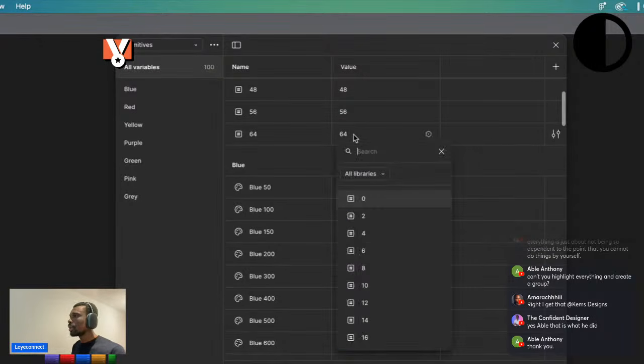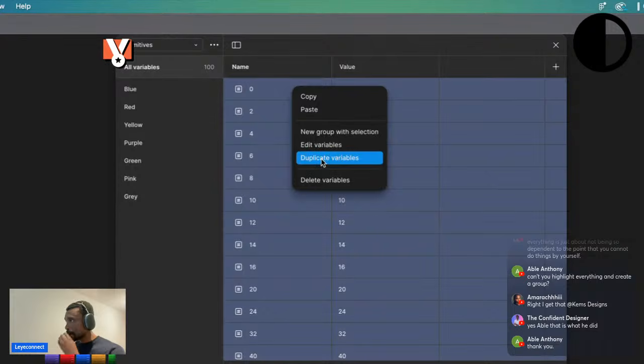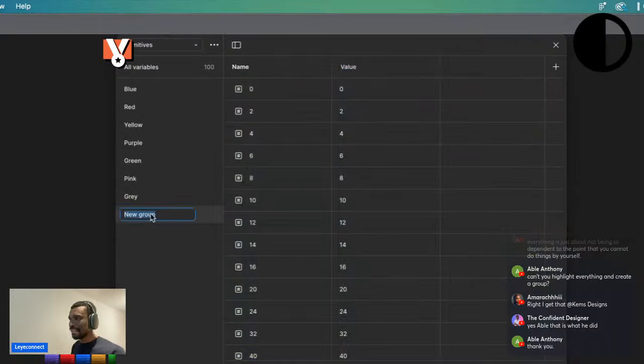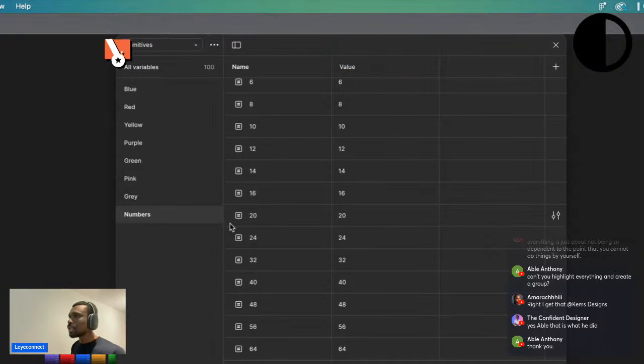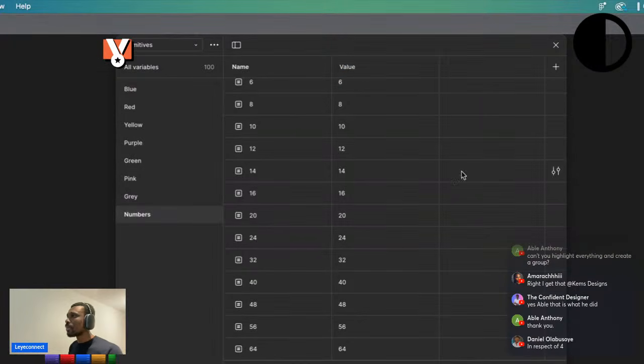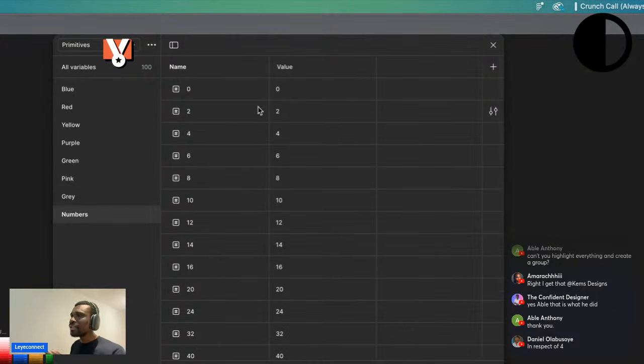Okay, so we have our numbers. Simple. So these numbers, we'll create a new group with selection. We'll call this our spacing. Do you want to call it spacing? Numbers. Let's just leave it like that. Let's just say numbers. So we have the most important thing we need. We have our numbers. We have our colors. Everything intact.